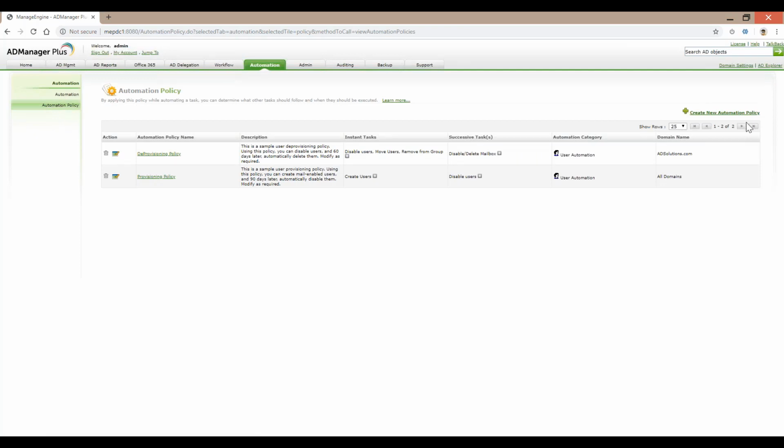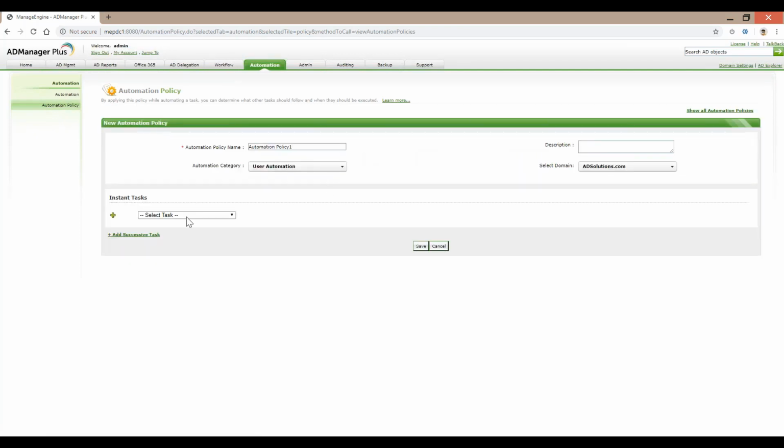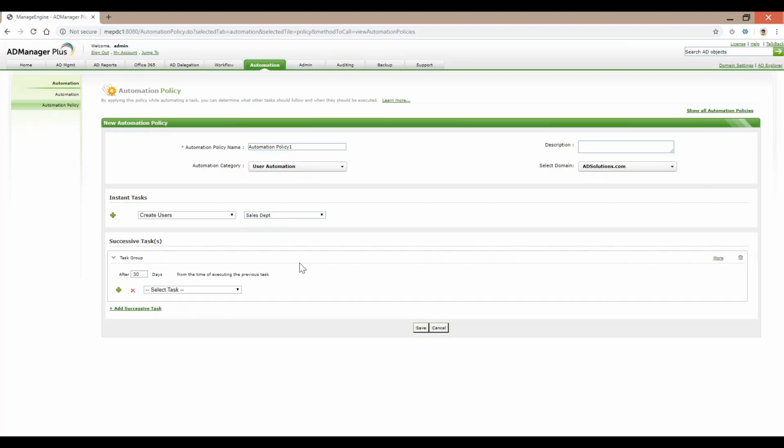I do it through the AD Manager module, where I can say create a new automation policy. The instantaneous task is to create the user. I would want to use a specific template, let's say the sales department template, and then add successive tasks, whatever I want to happen after the user's onboarded. So you could have a custom script run. You could tell the system that the user is onboarded now, so please send out an email to respective users saying that the user is in the system. The manager can be notified, the user himself or herself can be notified, the IT administrator can be notified. So these are a few cases for onboarding.